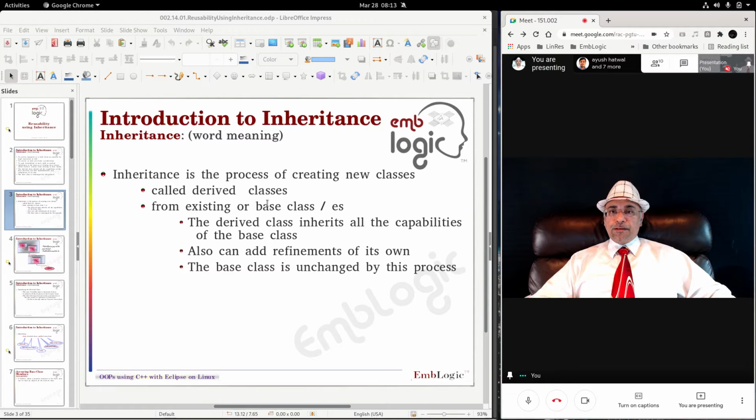So, continuing with our discussion on inheritance, reusability using inheritance. Today we'll see some more aspects of inheritance and some more behavior of constructors with respect to inheritance.